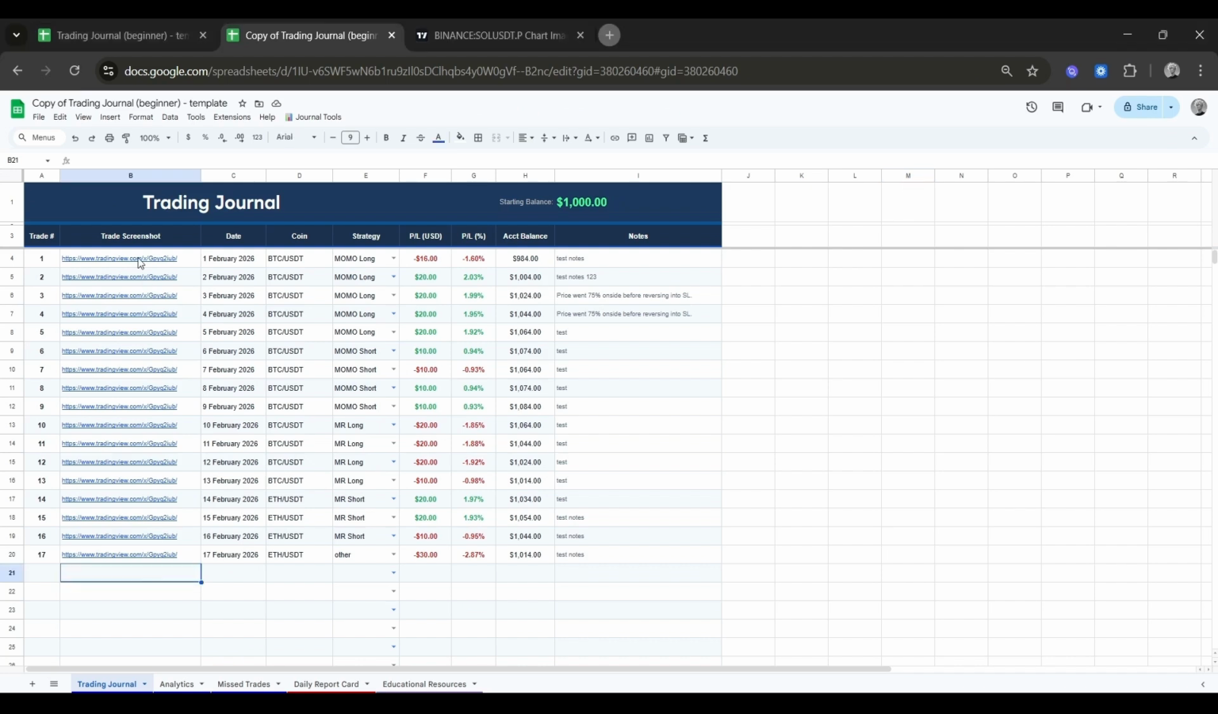So we just go to the next cell. We go up here to the top, and we're just going to paste that screenshot from before that we've copied. Next, we go into the date. So I'm just going to type in the date. What coin was I trading? Solana. What strategy was I using? So in this case, I'm just going to select mean reversion short.